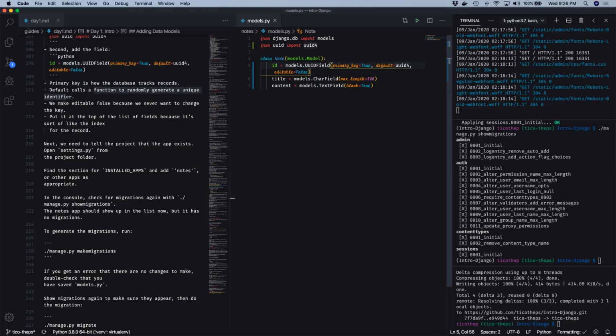As you can see there, it says, whoops, right there. See, it says generate a random UUID. So that's what that does. Okay. And then editable is set to false because we never want to change the key, which is going to be the unique identifier, right? Put at the top of the list of fields because it's sort of like the index for the record. Boom. Next, we need to tell the project that the app exists.